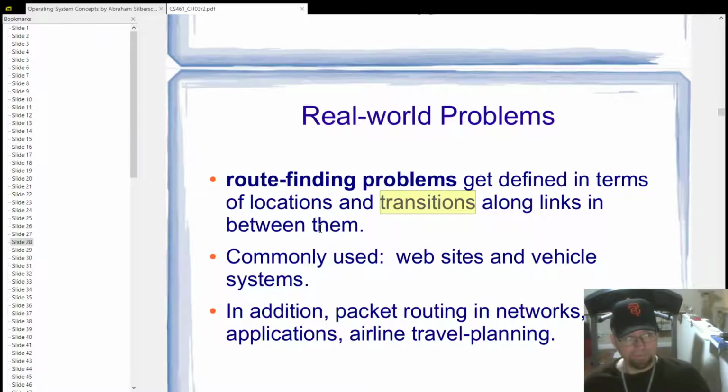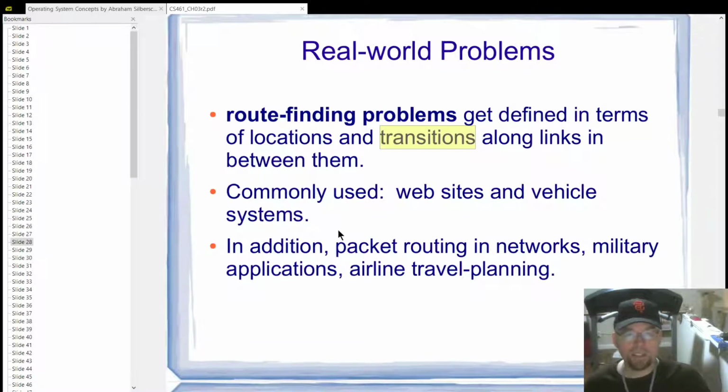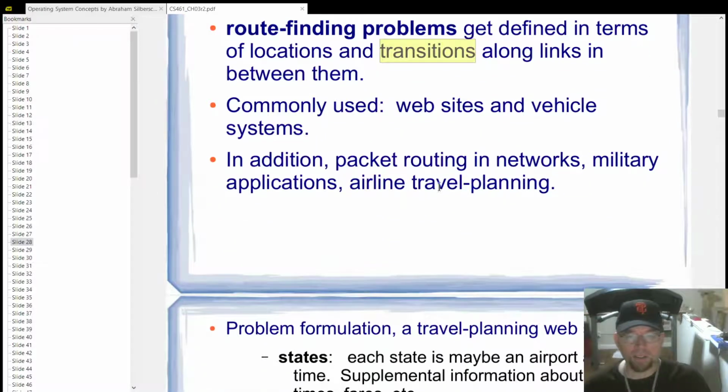Flying from SFO to Houston, for example, right? That's a state change, and you've taken an action. Fly from SFO to Houston, and once that action's been completed, you're in Houston. Okay, so websites use this, vehicle navigation systems, all kinds of examples, where you'd have an agent that's trying to find a solution of routing stuff through different locations: military applications, airline travel, packet routing, et cetera, et cetera.